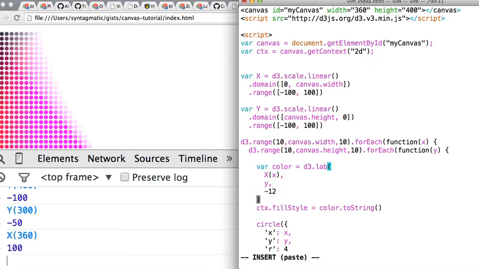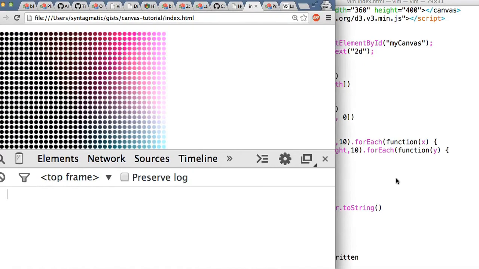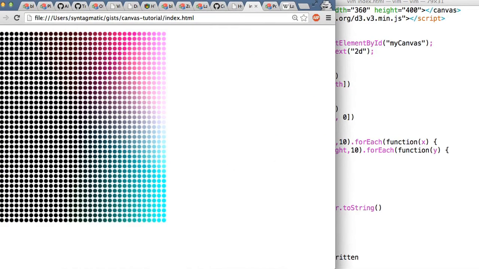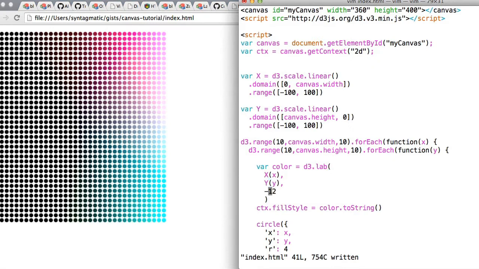So rather than just passing in x, which is just a pixel coordinate, now it's going to be something within the range negative 100 to 100, which I think is the domain of this lab function. Oh, I mean, it could be. This is the L, yeah. OK.